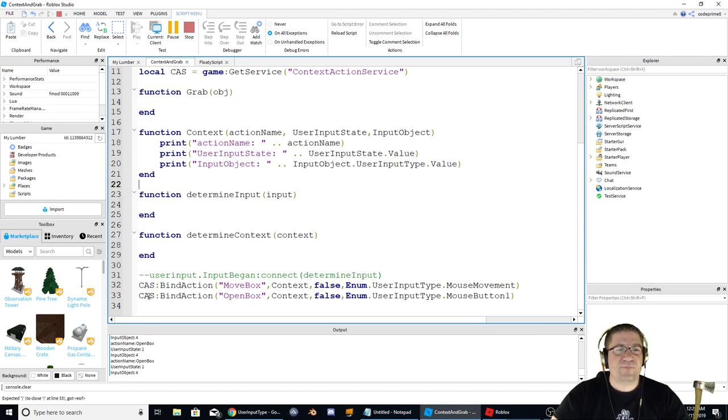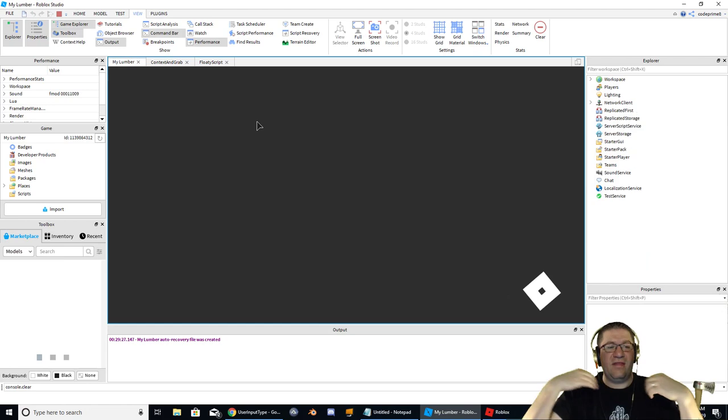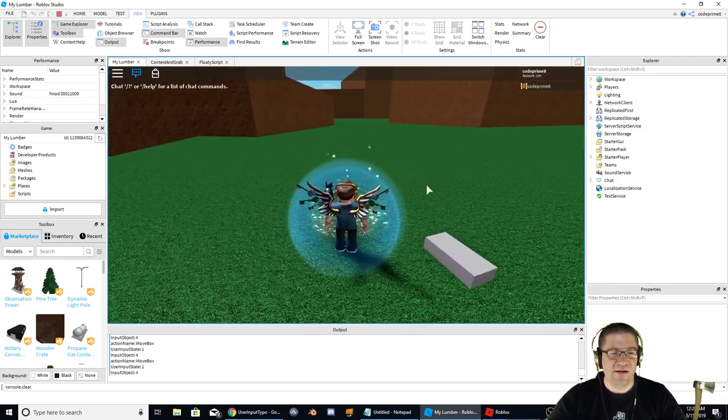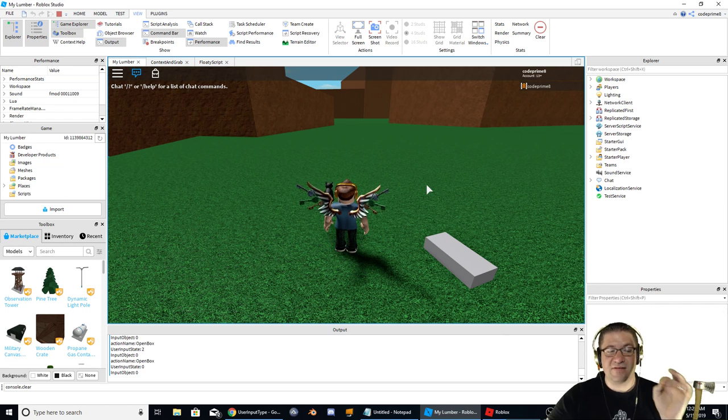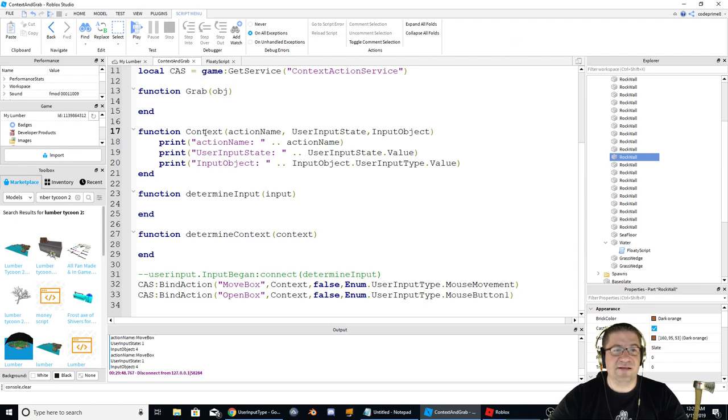So this way I can actually have two kinds of things being sent to that same function. Right now it's just the mouse movement, but if I click, it now becomes a click. Ooh, and user input state, 0 to begin, 2 to end. So that's the mouse click. Or I could use that for a grab. So instead of context, I can use grab.